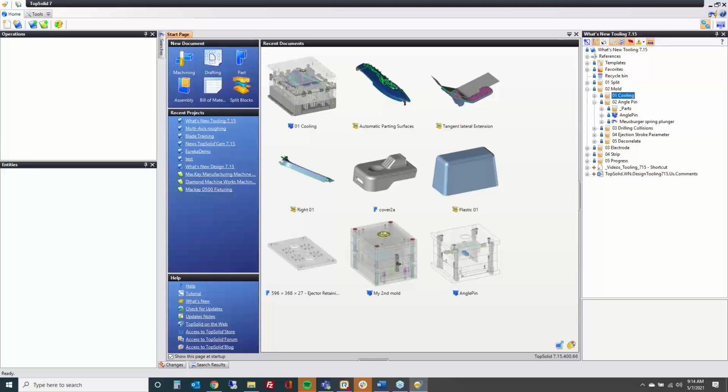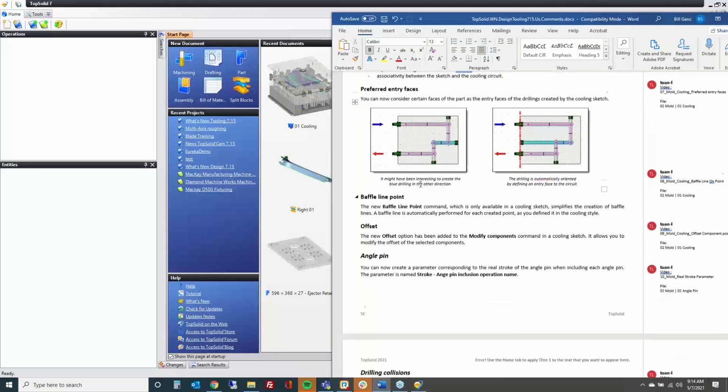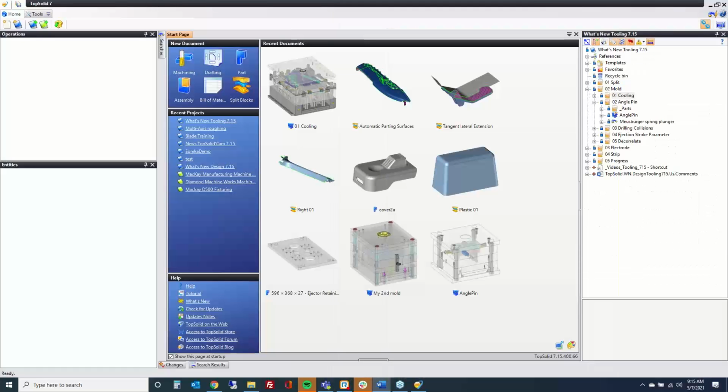And for this one, oops, did I close? I didn't. Hold on one sec. Oh, there's one more, sorry, one more cooling circuit command. I'm just gonna drag that back over. And let's just go watch the video for this one.